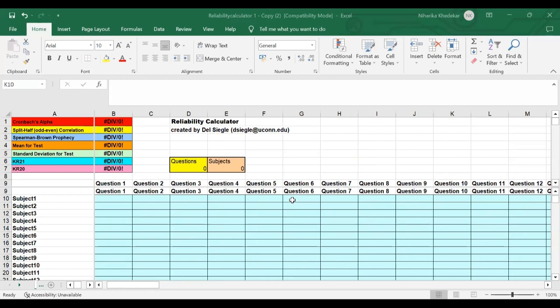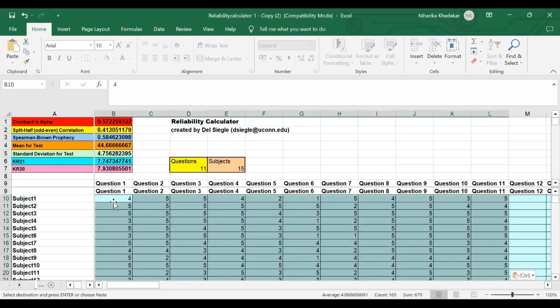That sheet might not be visible to all of you because I have shared the reliability index sheet. I'm just copying the data from a sheet. It is copied, and I come back to this sheet and paste it. So there were 11 questions and 15 students or subjects, and I get the value of Cronbach's alpha 0.57, split half correlation 0.41, mean test, and standard deviation test.